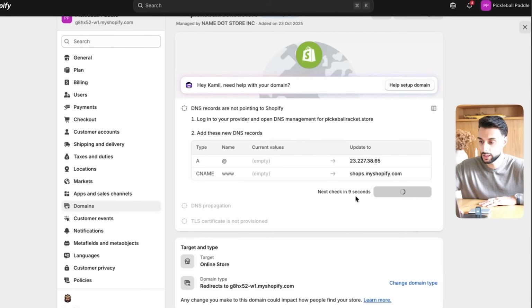Then once you've done that, guys, you're going to see it says here, next check in 7 seconds. So Shopify will auto-populate check-ins to make sure the DNS has changed. Now, this can take anywhere from 10 minutes to a few hours. So don't expect this to be instantaneous, guys. As long as you keep this open, guys, and work on something else, you're going to be fine.